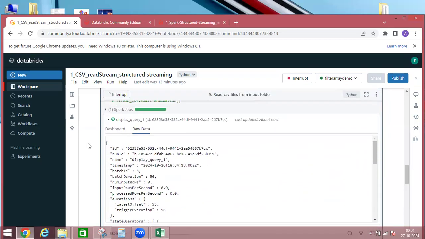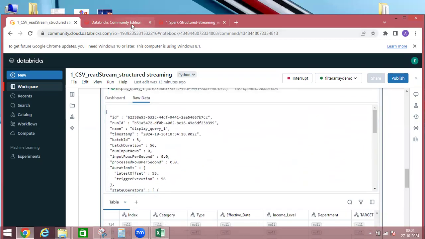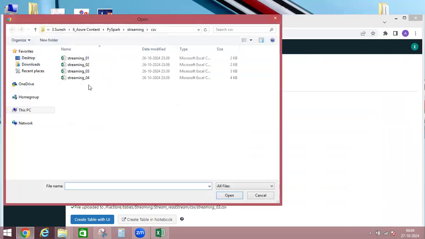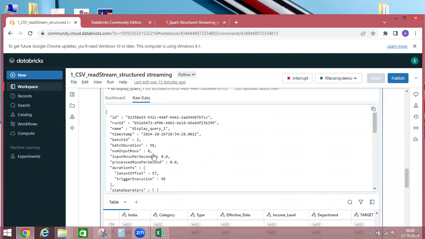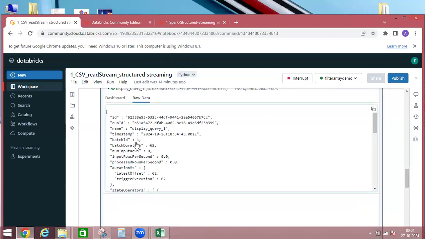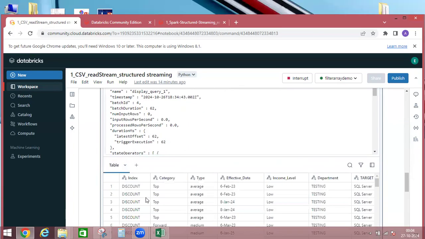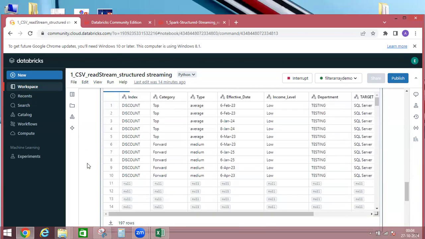Next, now that we're at batch 3, I will upload one more CSV file, the last one, and immediately come here. You'll see it update again. The number of input rows was 50, and once it's processed, the batch ID becomes 4. Batch 4, and this is 0, and the Spark job got updated.